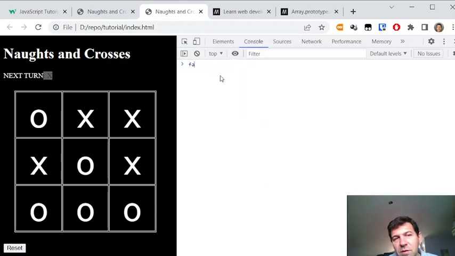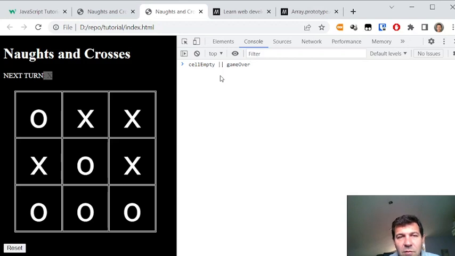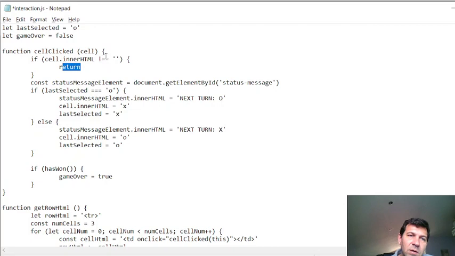But of course, we're putting just simple things that might seem a bit strange. But if we have cell empty, or game over, then do nothing. That's what we want to do. Okay, so we do our or for testing if the cell is not empty, or if the game is over, do nothing.